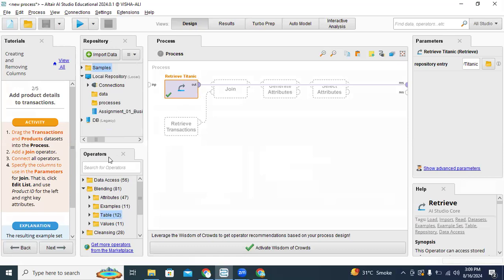And operators are the tasks. Like in Excel, we used to give the function sum, right? Equals sum, we used to sum, or we used to give a count function, or some other task. In Excel, we used to define the task and get the output. So these are the operators. Like these are the database, blending operators, attributes.